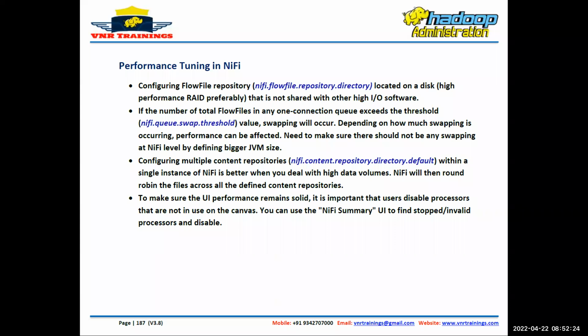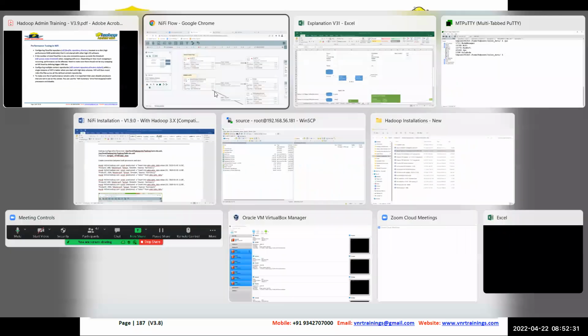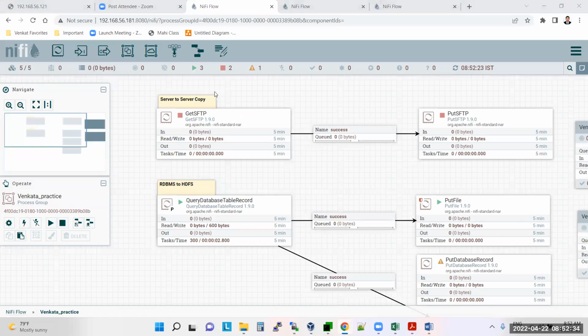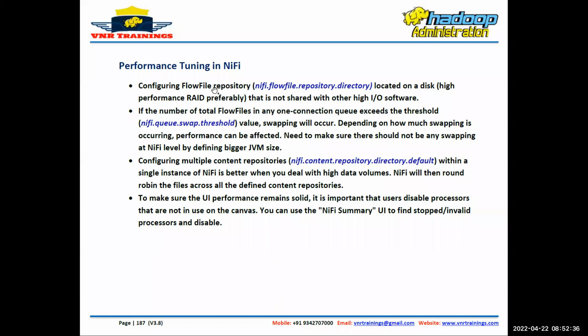Configuring multiple content repositories within a single instance of NiFi is better when you deal with high data volumes. Here I've given MNT disk as a content repository, that is 100 GB. Do you think this 100 GB is sufficient? That is the reason in real time they configure multiple content repositories, like MNT disk 2, MNT disk 3, MNT disk 4, so that your actual file content will be stored in these content repository directories.